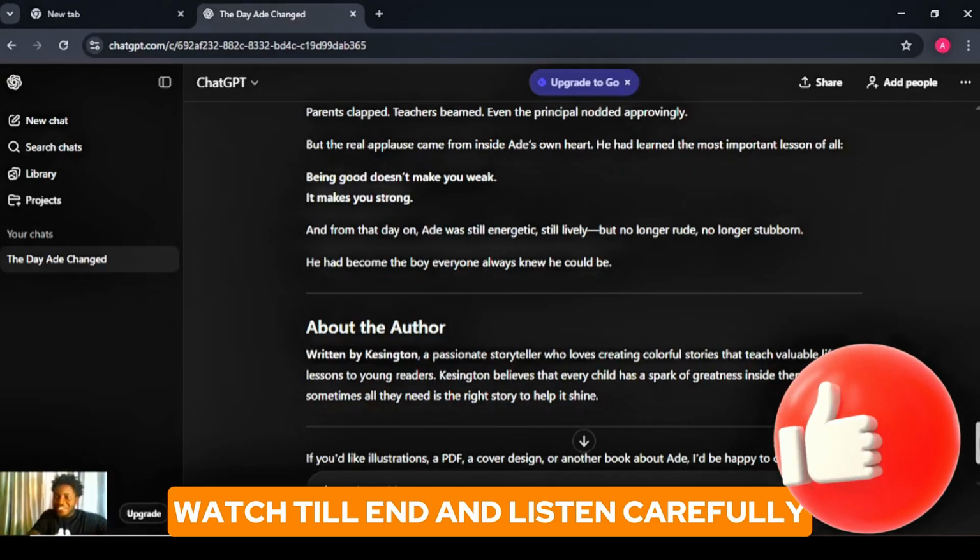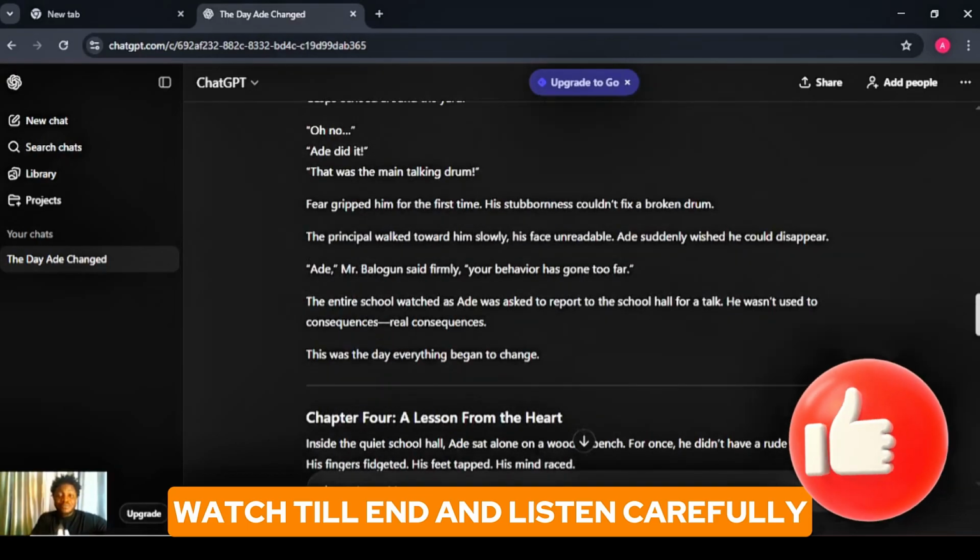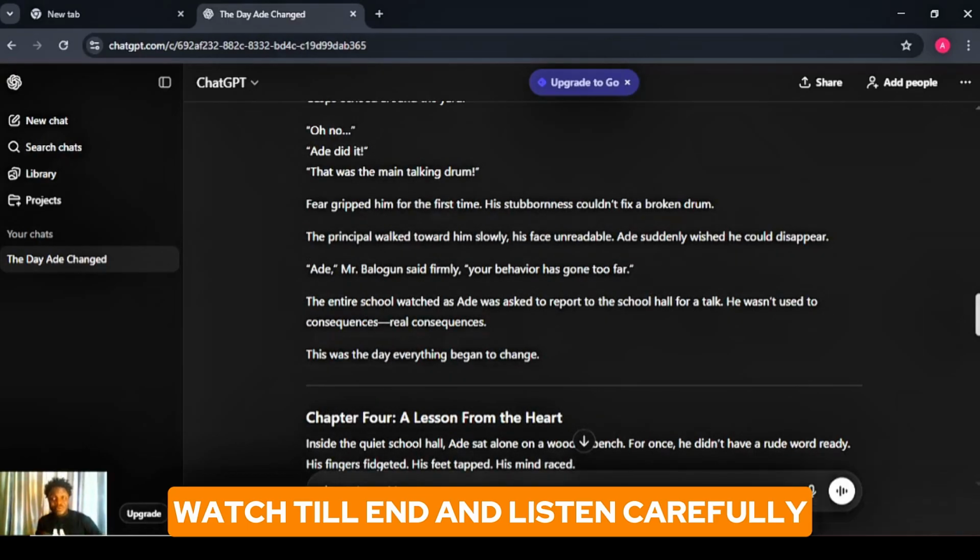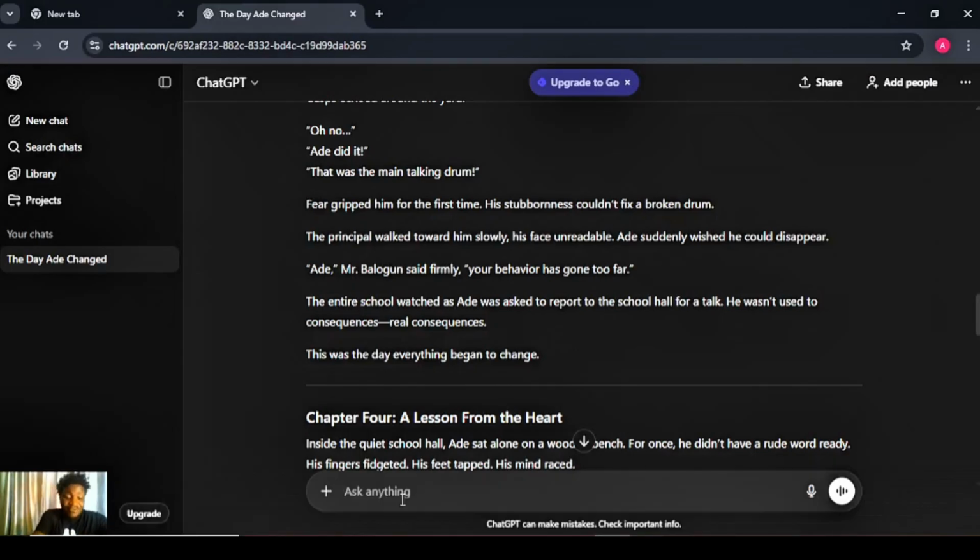Now, once chat has actually brought about the story, the next thing you want to do is to tell chat to compress every single thing inside a PDF for us. Without wasting much more time, just tell chat: convert all the story inside a PDF file for me to download.